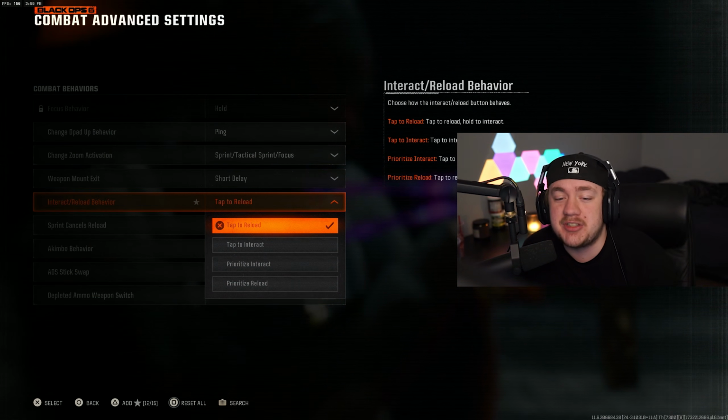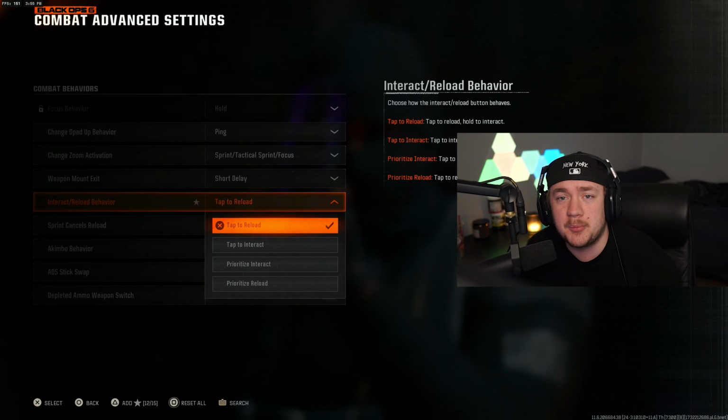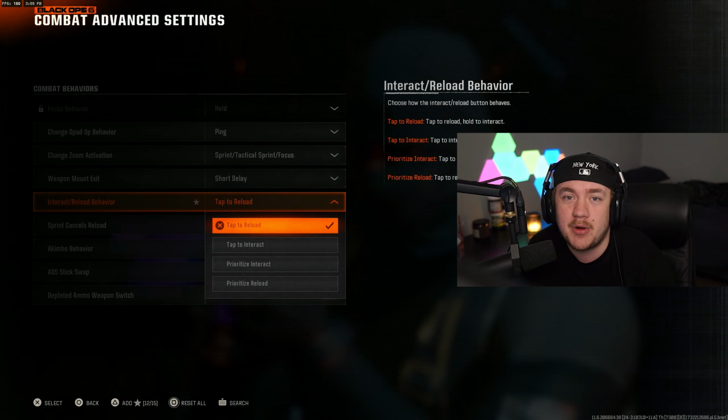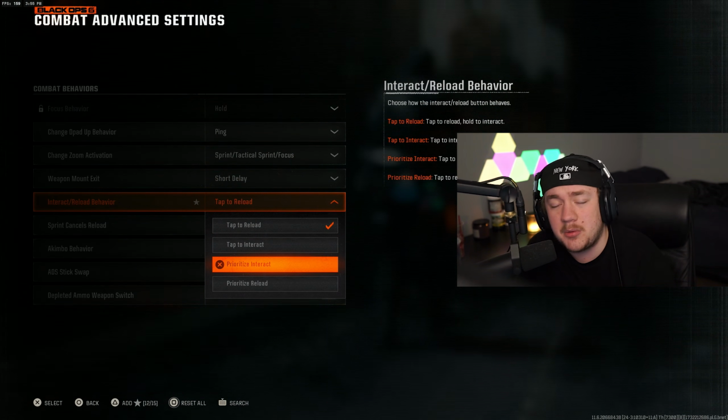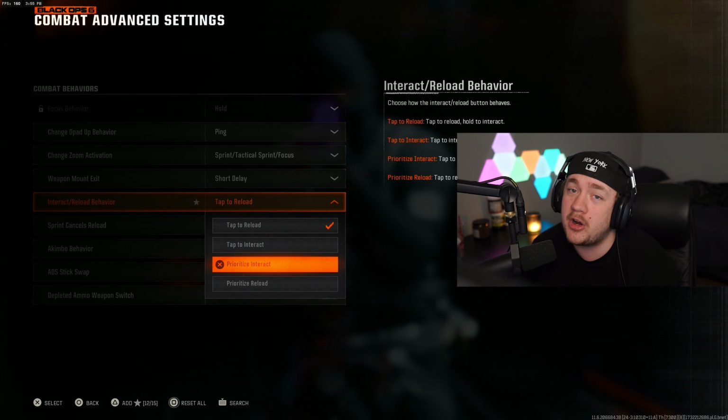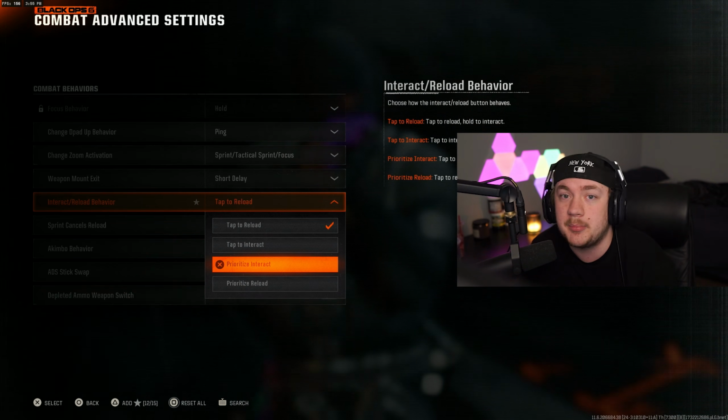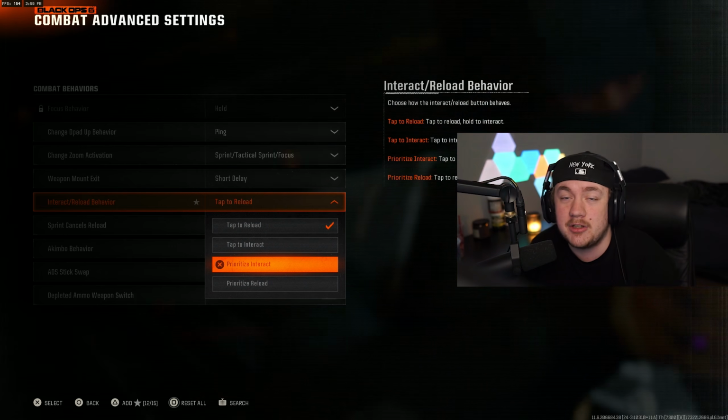And then this is totally preference, interact and reload behavior. I play tap to reload for multiplayer because I don't want to be picking up guns on the ground while I'm trying to reload. But if you guys are playing Warzone, I would totally go with prioritize interact because you are going to be opening chests. You are going to be picking up guns and plates and stuff off the floor. It's going to be a lot easier and it'll help you out a little bit more.